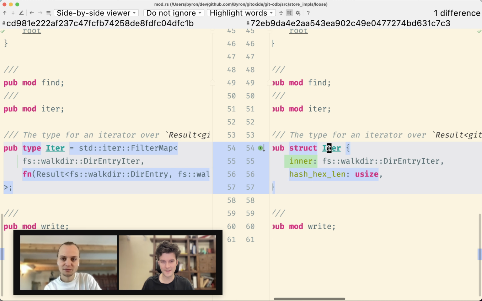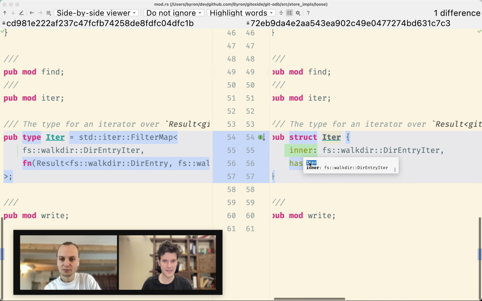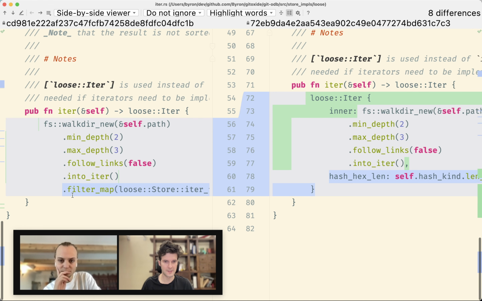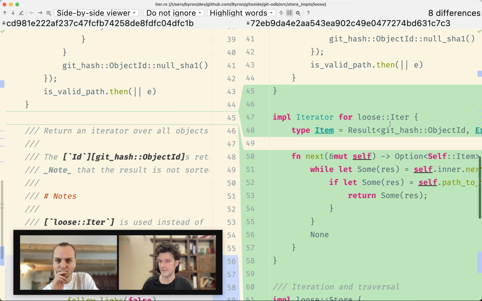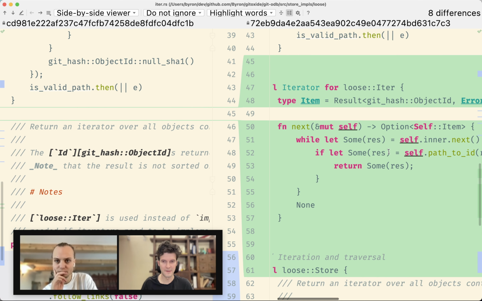So this now had to become its own struct because we needed state. This requires statelessness, so I couldn't do what I wanted to do. I couldn't pass the hash length in hex. So now I just deconstructed this, taking the iterator itself as inner value and then the actual length of the hash. And the implementation, I think, is kind of interesting because previously you could just do a filter map. But now you have to implement iterator for your struct and you have to implement filter map yourself.